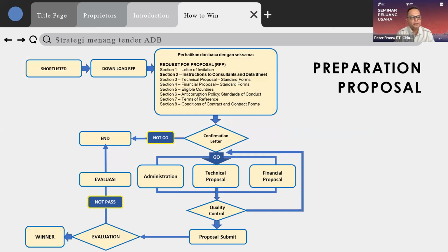Dalam menyiapkan proposal, sudah kita shortlist, tentunya kita mendownload RFP dan mempelajari Section 1, biasanya standar dari ADB, yaitu letter of invitation, yang kedua Section 2, instruction to consultant dan datasheet. Ini penting karena banyak hal yang perlu kita pahami, kapan waktu lelangnya, kapan pembukaannya, kapan pemasukan proposalnya, dan hal-hal lain. Tentunya Section 3, 4, 5, 6, 7 juga penting.